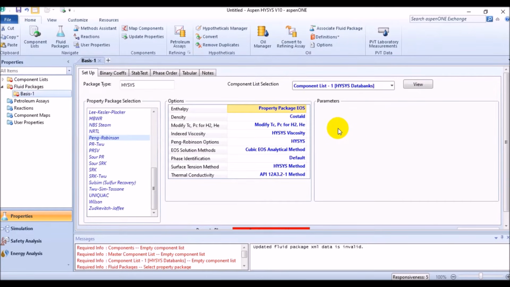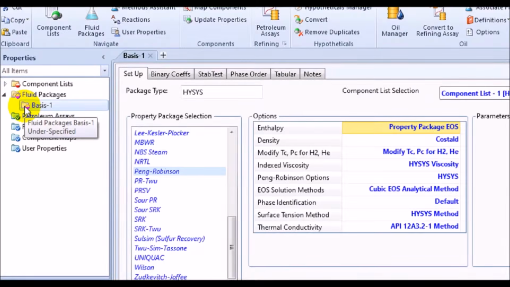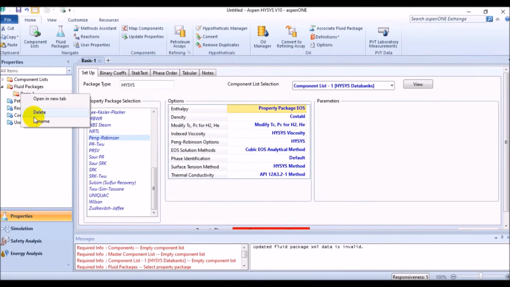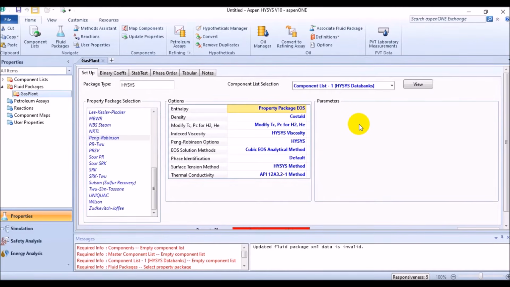Actually, to make a proper job on HYSYS, you can change the basis name from Basis 1 to a title. In order to do that, come to the left-hand side of the Properties tab. See Basis 1. Right-click on that. Click on the Rename option, and now you can write whatever you want. Let's write gas plant, for instance. Now, your specified fluid package called gas plant is waiting for its components to be added.